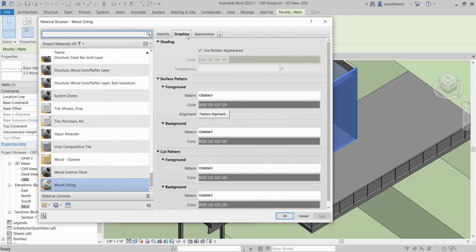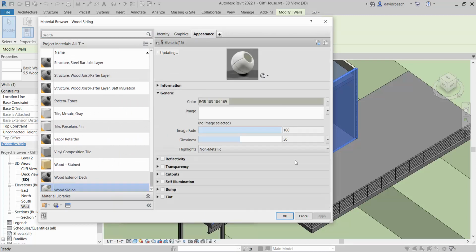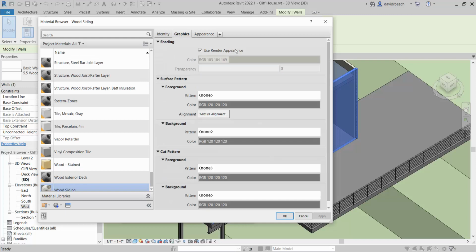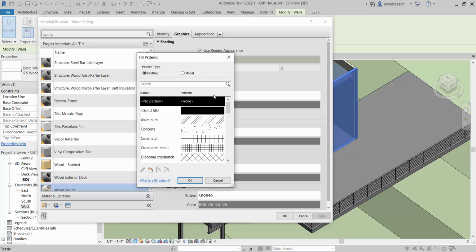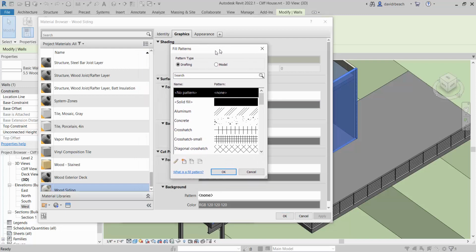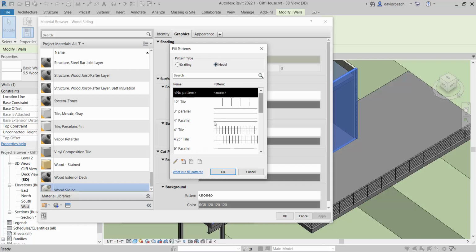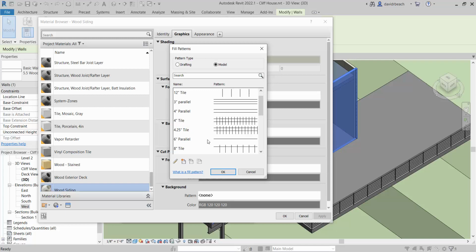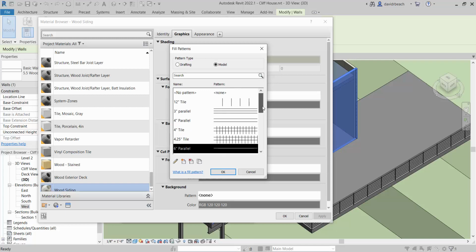And your material graphics have two pieces, right? It has the appearance, this is how it's going to render, and the graphics, this is how it's going to be drawn. And underneath graphics, right now I don't have any surface pattern at all. So knowing that, I would like this to be a very controlled line, so I'm going to set this to model, because here I can do a very precise 4-inch or even a 6-inch kind of line. I know that lap siding is probably in that 4-inch neighborhood, so I'm going to set that to 4 inches.